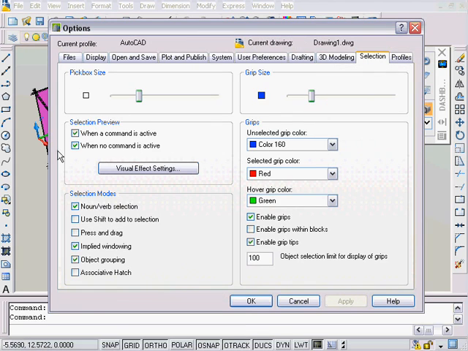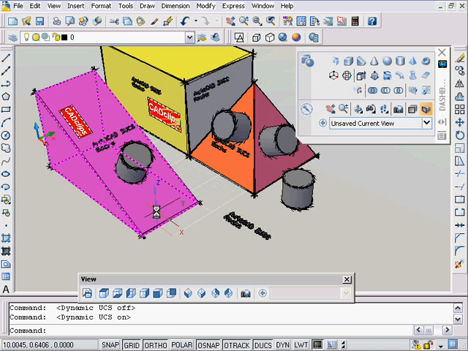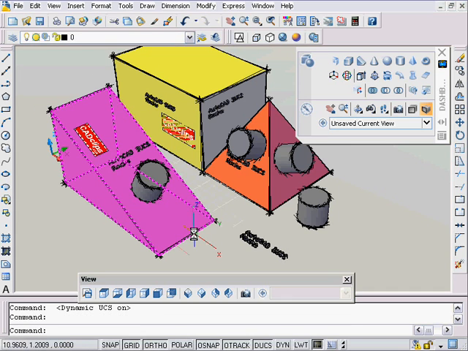Okay, so using your dynamic UCS, and remember tools, options. Okay, for your dynamic UCS to work, we want to have these on. Definitely when a command is active, and I think this one has to be on, but I've covered this in a previous lesson. Okay, so that's that. Our dynamic UCS button has to definitely be on to do what we're doing here.